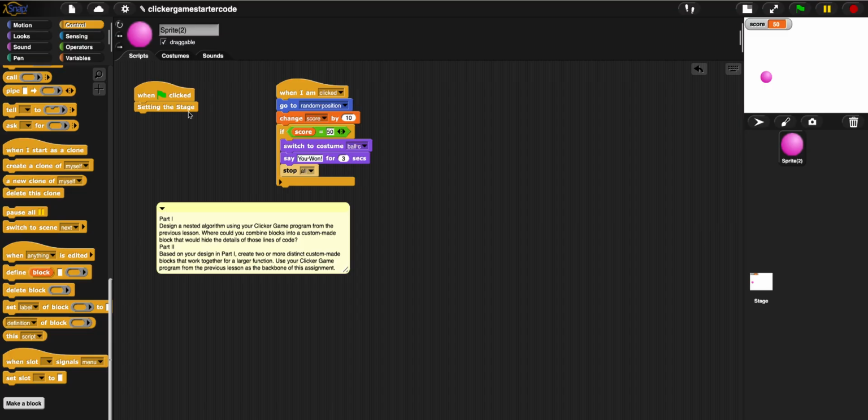Now it says, based on your design in part one, create 2 or more distinct custom-made blocks that work together for a larger function. Use your clicker game program from the previous lesson as the backbone of this assignment. So these 2 could both be their own separate blocks. However, I'm only going to do a block for the if statement because I think these 2 are pretty obvious, but I'm just going to do a block for this, and you can do a block however you choose to do it. This is just the way I'm choosing to do it.